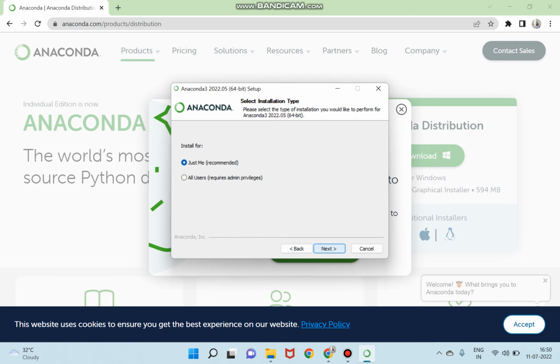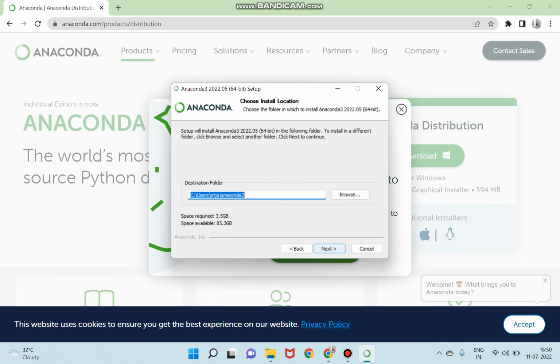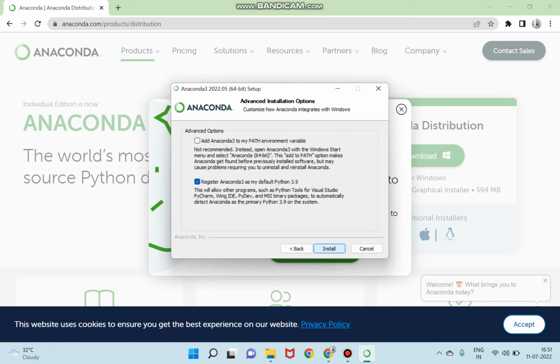Just me is recommended, so I am choosing the same. Choosing the default destination, you can choose something else if you want. I'm going with all the recommended options which is showing by default.